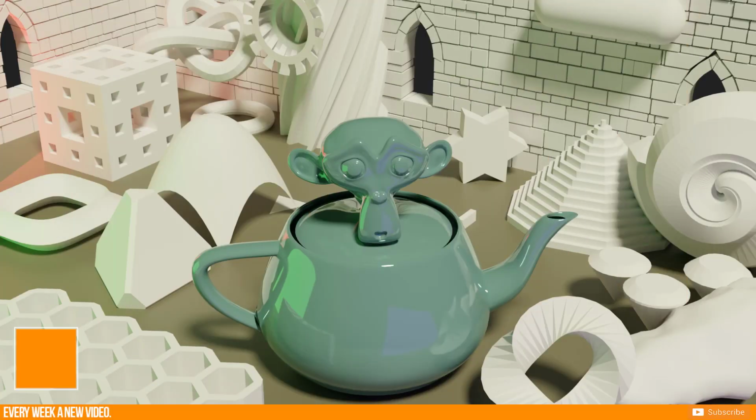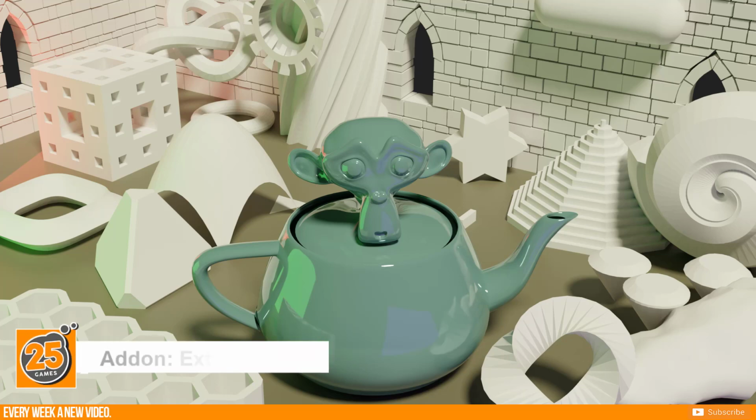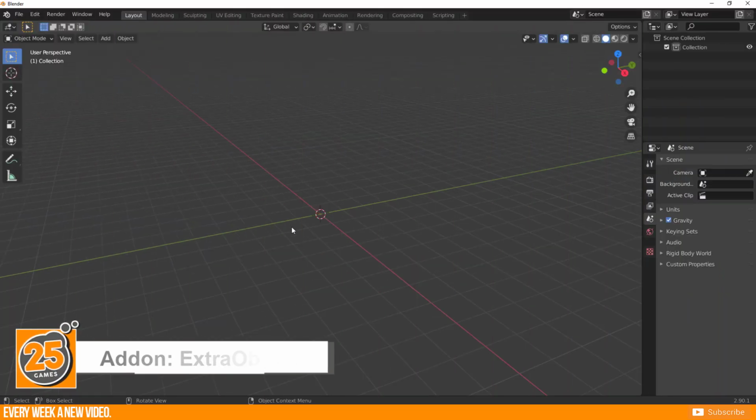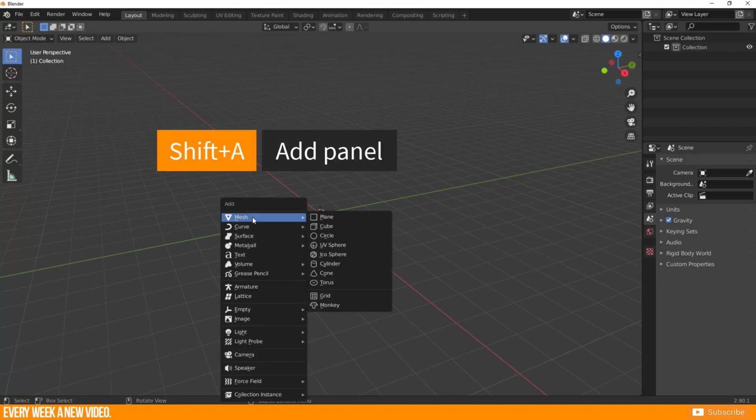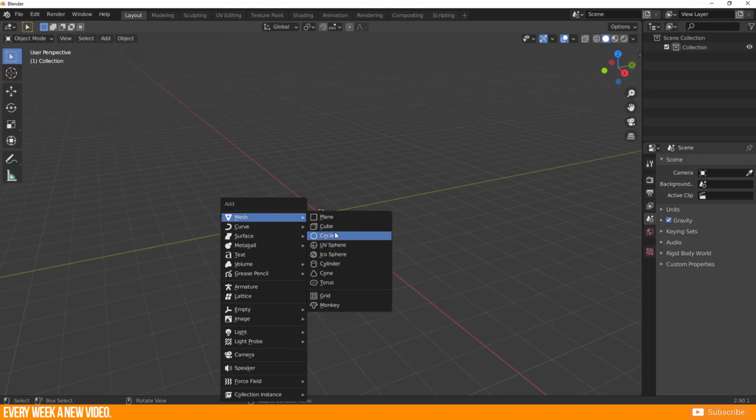Hello and welcome. Today I want to present you a very nice add-on where you can add some extra primitives for creation, for modeling, whatever you want to create. For sure you have the basics here when you go to add a mesh. Then you have a plane, cube, circle, UV sphere, icosphere, cylinder, cone, torus, and for sure Suzanne.